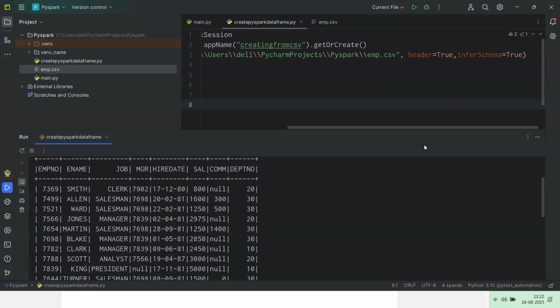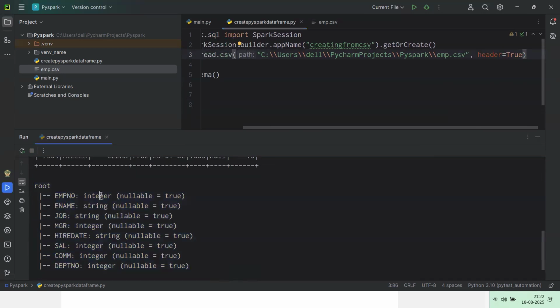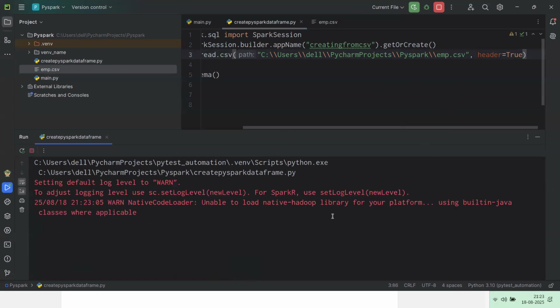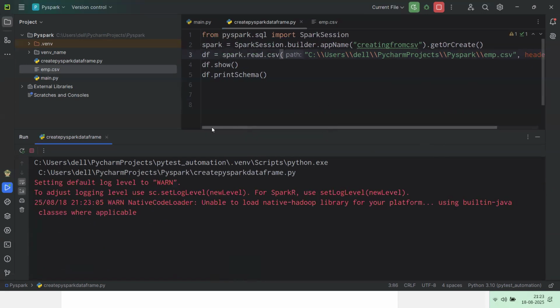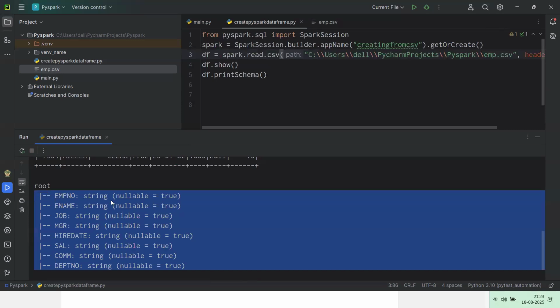Let me show that also. Let's suppose I don't give inferSchema equals to true. As of now, I'm getting the schema: employee number integer, ename string, job string, manager integer, hire date string, salary integer, commission, department number integer. Let's suppose I have removed inferSchema equals to true, and I execute this code and want to see the schema, and I have written df dot printSchema. So now what happens? Everything is now, guys, string.